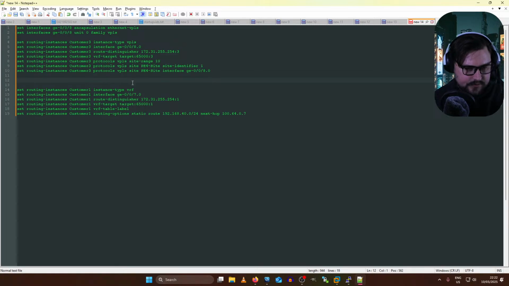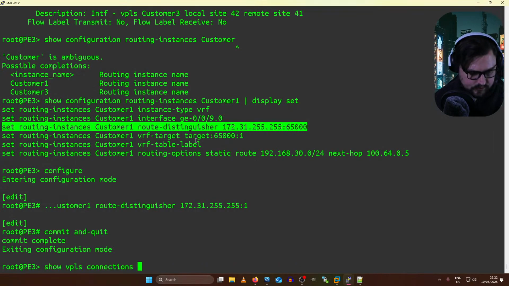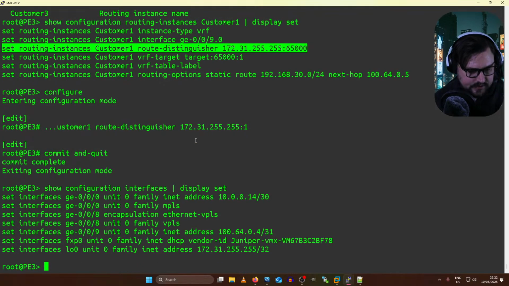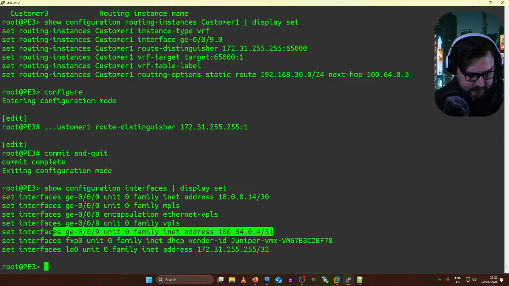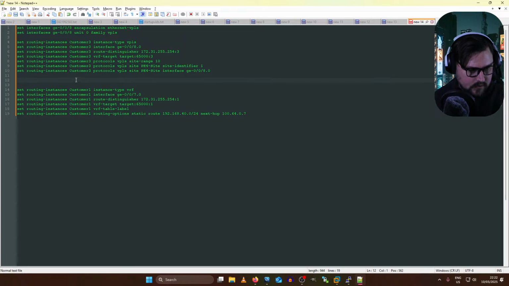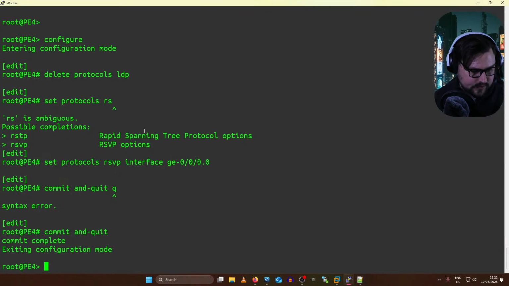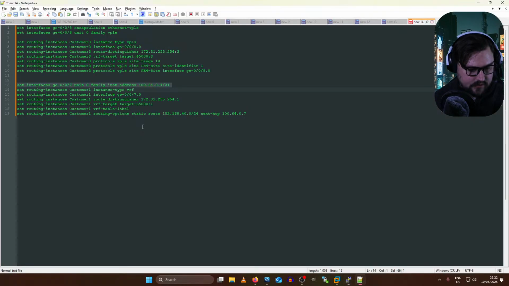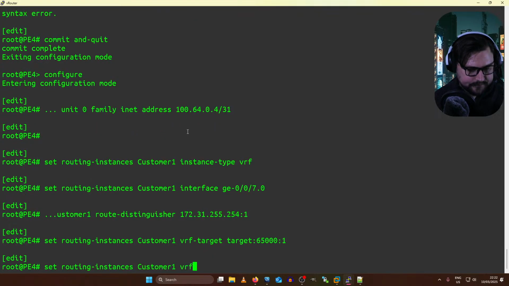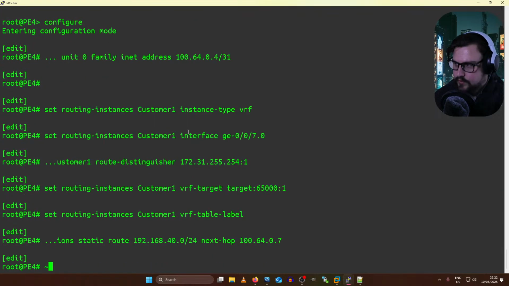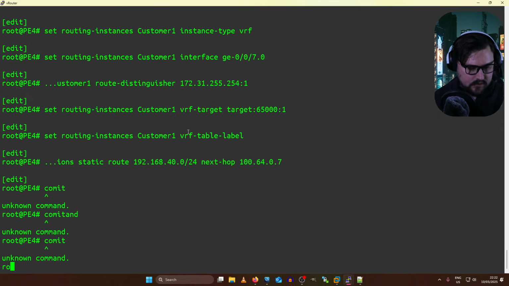And the other part is we just want to add our interfaces. So show configuration, interfaces, display set. I just want to grab this config, pop it in there. I'll close that search window. And I think I did set it for 7. So we should be good to just bring this across. Configure, add interface config, and add our VRF config. Cool, took everything, so let's just commit and quit.